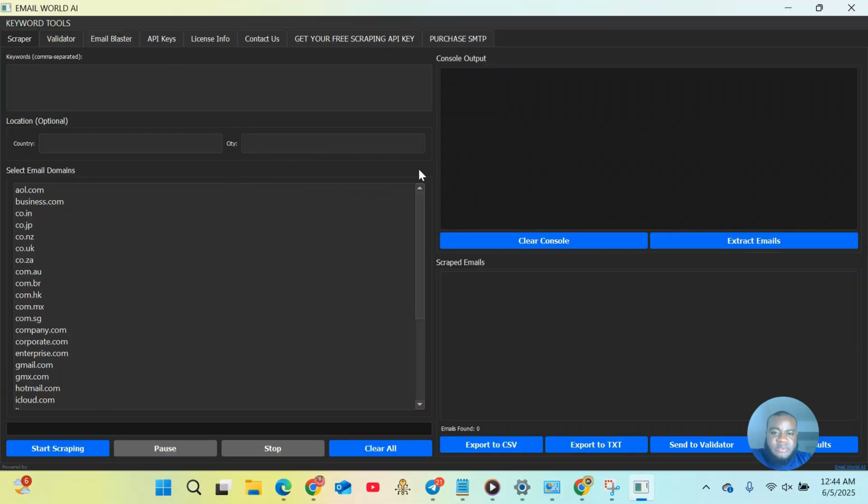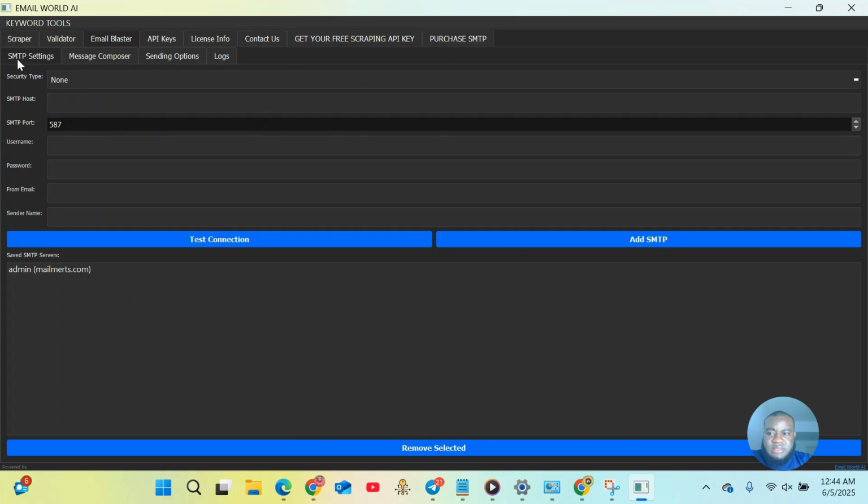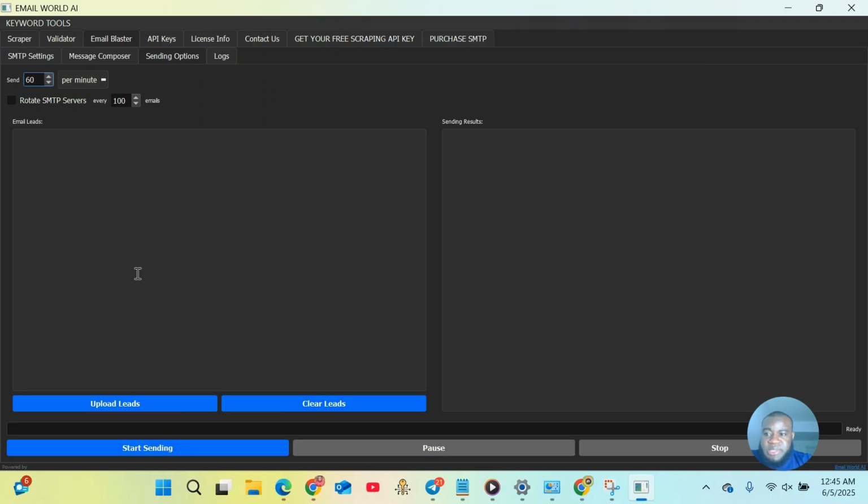Okay guys, let me take you step by step through how to use our SMTP. When you open Email Word AI, this is the main dashboard, because this application can scrape leads, validate the leads, and has an email blaster where you can set your SMTP, compose your message with AI, or write your normal message or HTML, hide your link, add your attachment, and more. All this is what I'm going to take you through step by step today. We also have a sending option here, which is still blank.